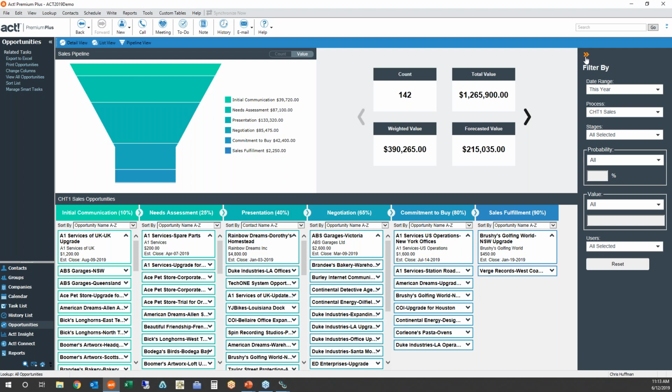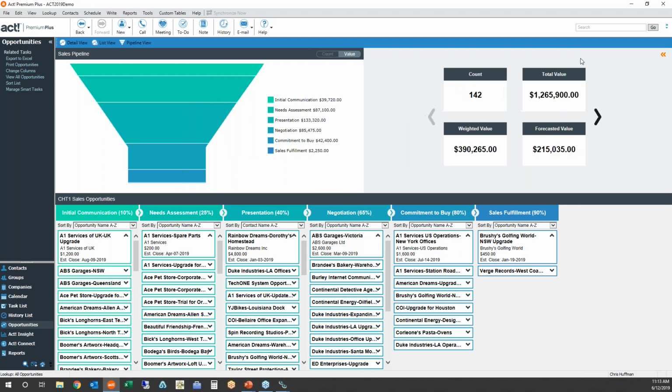I'm going to go ahead and close this filter pane. In the upper right quadrant, you'll see your KPIs. And then in the upper left quadrant, you'll see your sales pipeline. And this is really a nice graphical representation of what you've chosen in your filters.